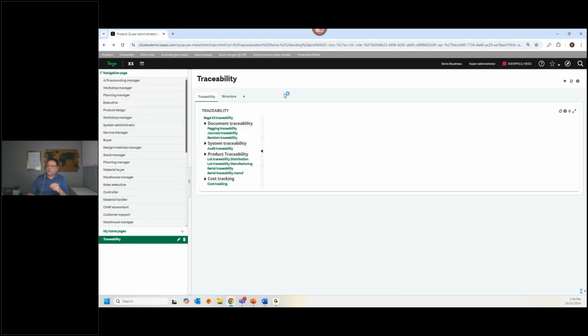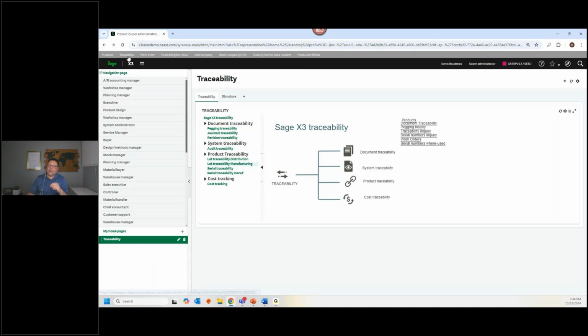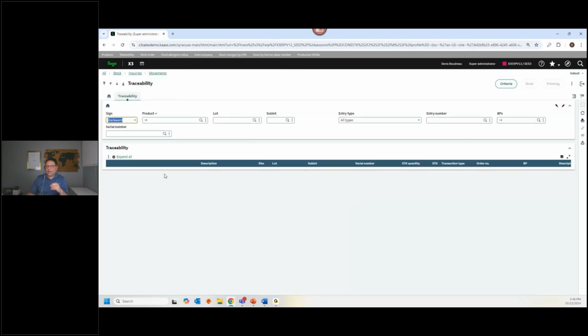If I actually close this, and now let's say that I get a recall for a product, or maybe internally something's wrong. We've actually noticed that, hey, this is not the expected results. What tools do we have in Sage X3 to help us either look forward or look backwards to say where could the problem lie? Okay.